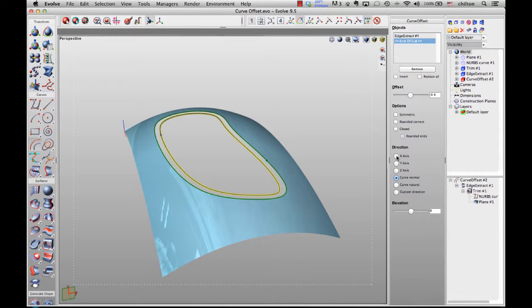So we have the standard X, Y, and Z. We have the curve normal. We've added a curve natural. So some of the more organic shapes or curves that you have, sometimes that can be very useful. And we also have a custom direction and also an elevation.